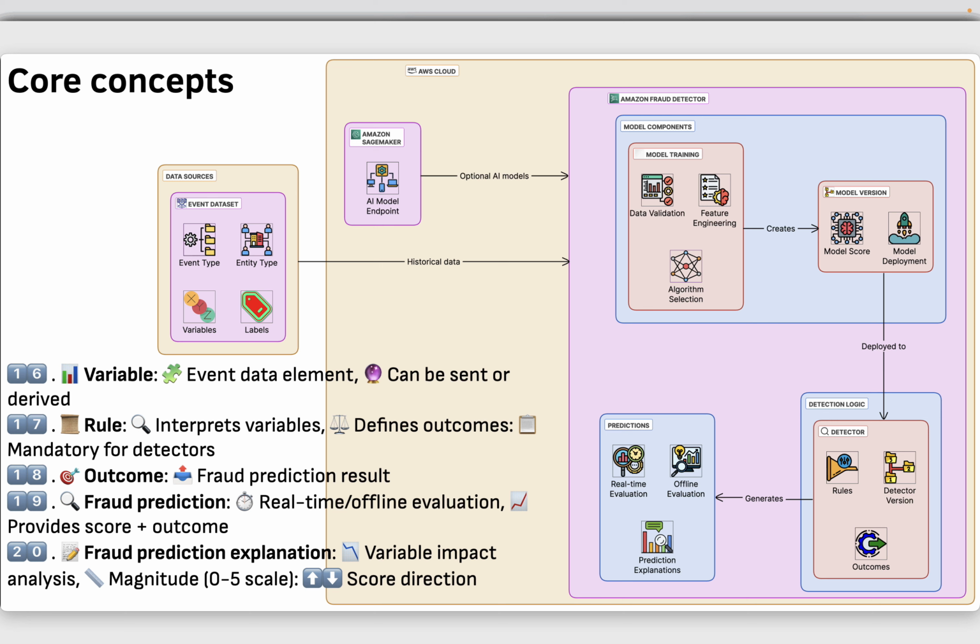18th is an outcome, which is the result or output from a fraud prediction. Each rule that is used in a fraud prediction must specify one or more outcomes.